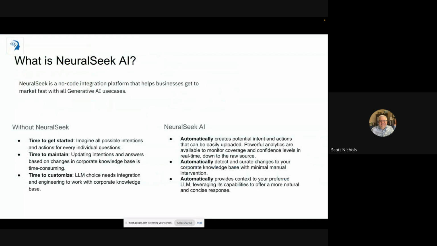NeuralSeek AI is a no-code integration platform that helps businesses get to market fast with generative AI use cases. It makes it very easy for you to integrate IBM watsonx Assistant to large language models such as ChatGPT or IBM Watson. In addition, we have connectors built to popular data sources such as IBM Db2, allowing you to communicate to Db2 in a natural language and respond back in a natural language.